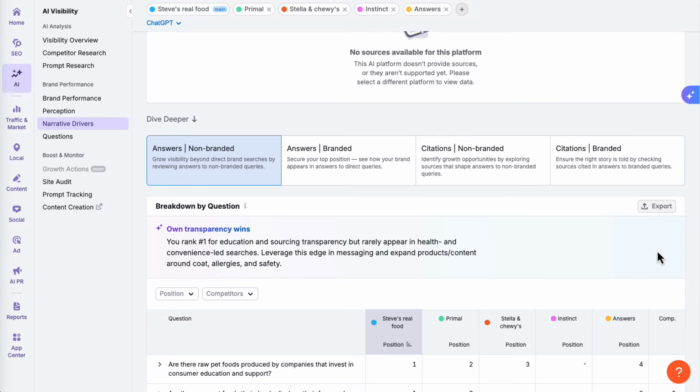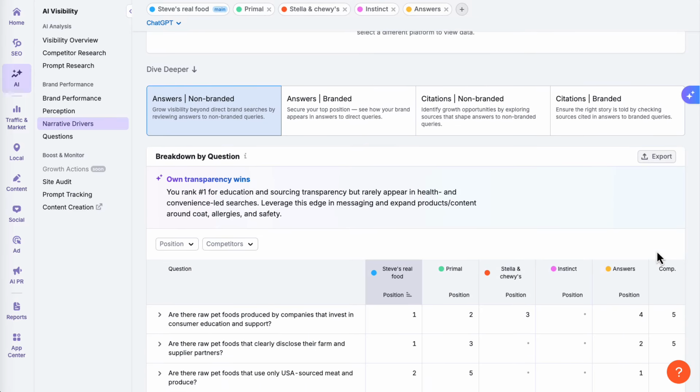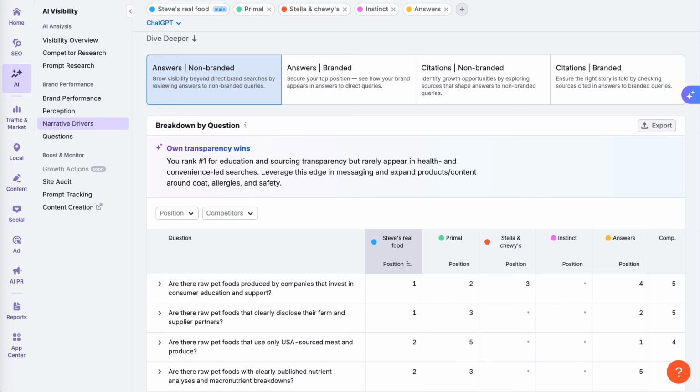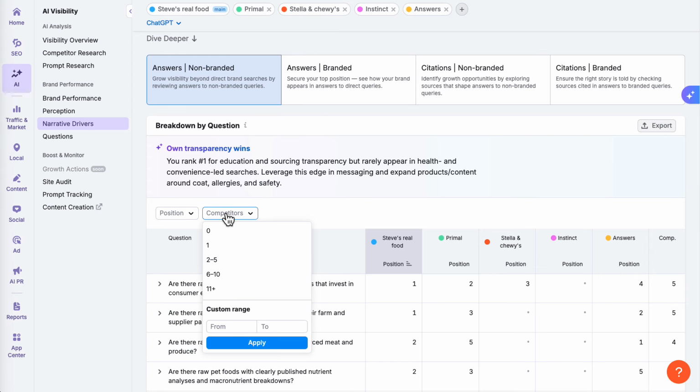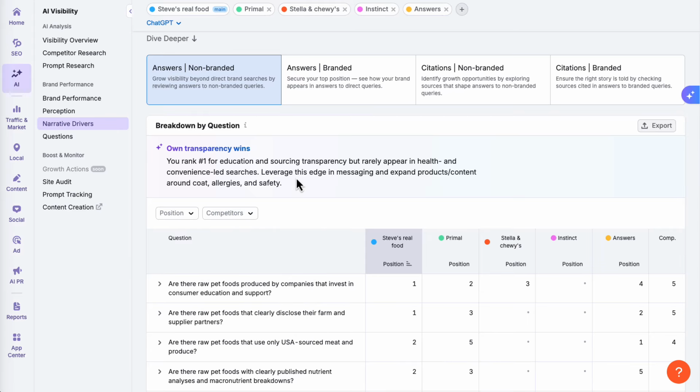And then below, we have the breakdown by question as well. Now, this section is where you're going to be able to see how your brand ranks against competitors for specific AI prompts that are really of high interest. So you can use some of these filters for the position, the competitors, if you would like to. And you see all the sections here, but you'll want to notice these tabs up here as well.